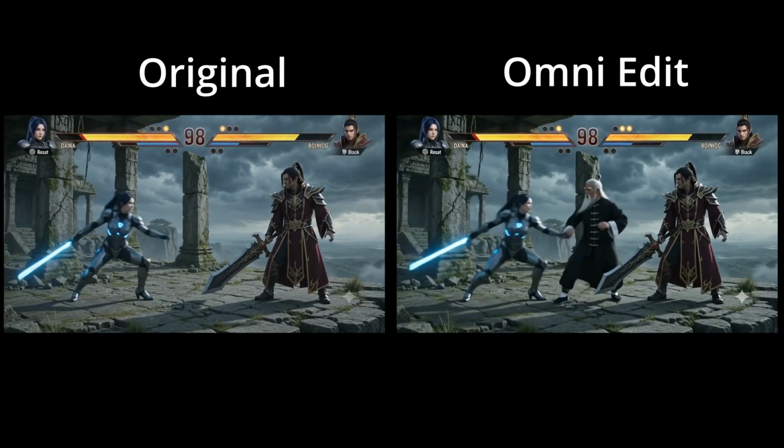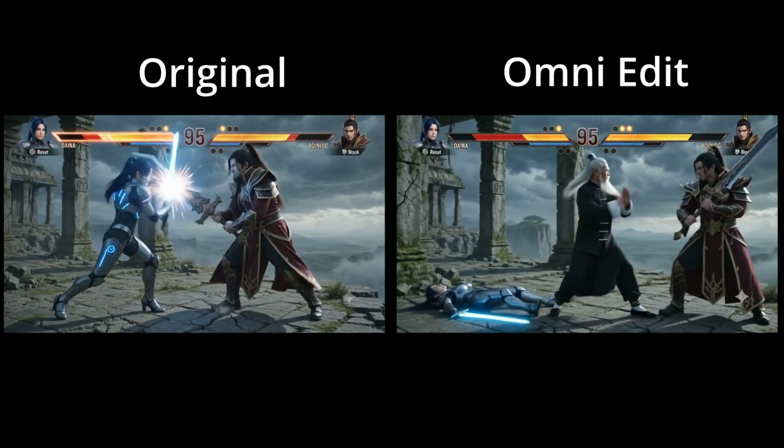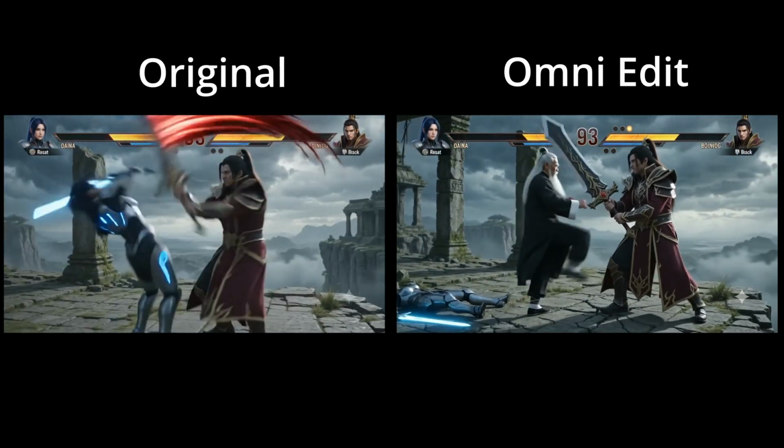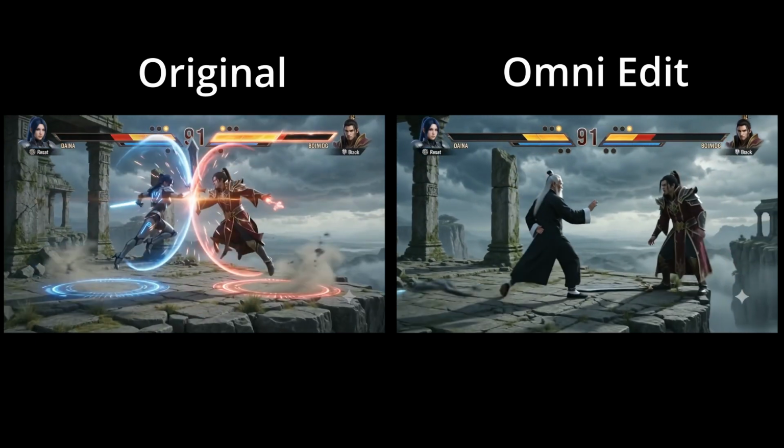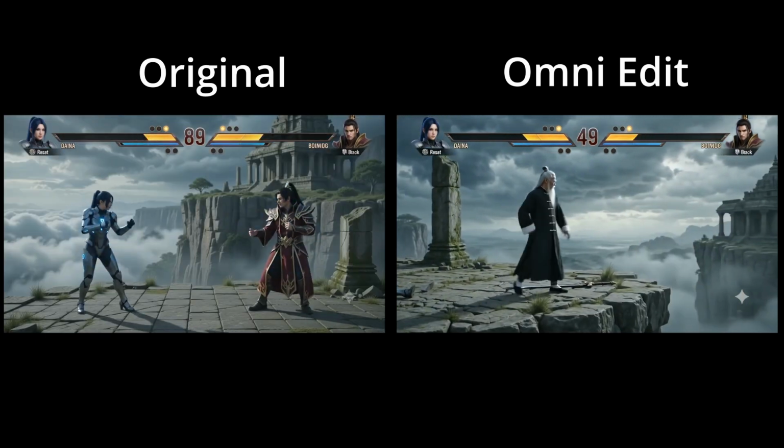Now let's have a kung fu master jump into the scene and knock out both fighters in a single move. Just like that, we've completely changed the action and the outcome of the scene with a few simple prompts.